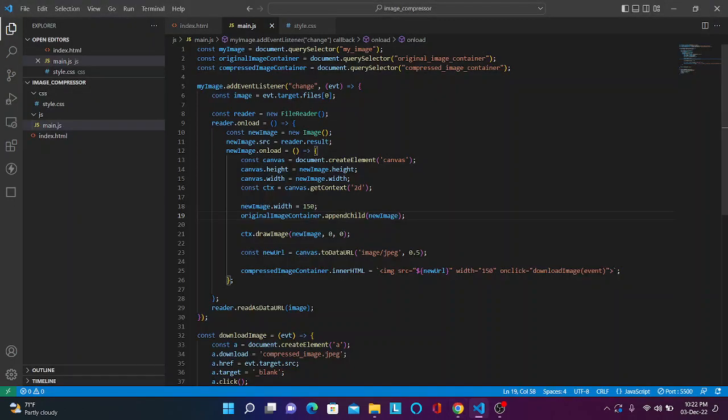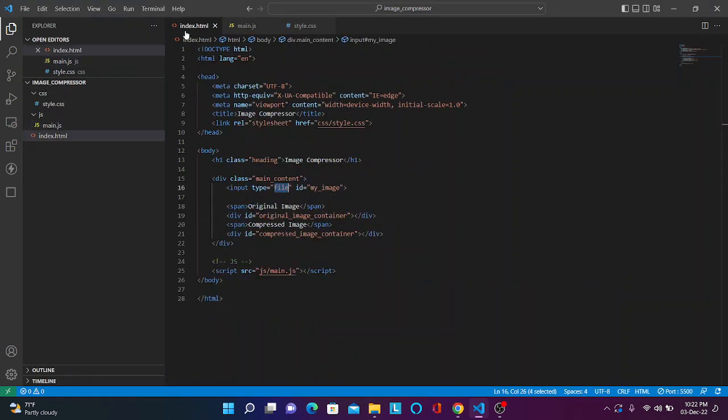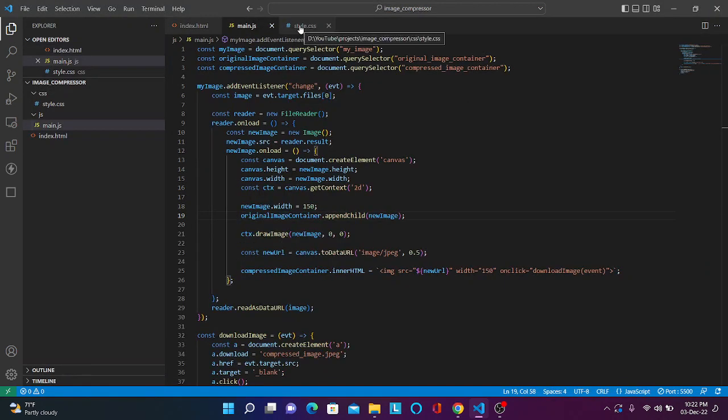Okay, and then after we got this context, we are drawing the image from the new image that we just created with this reader result here. So we are passing that image and it will draw the image. 0 0 is the x and y axis, that means it will start from top left.